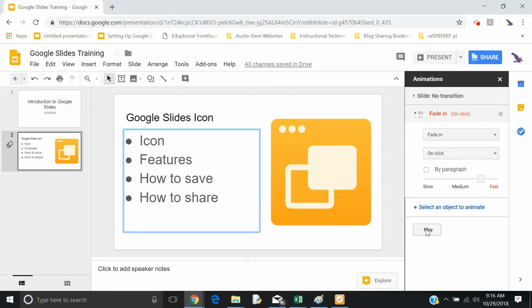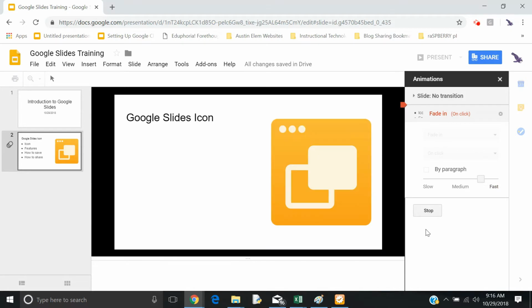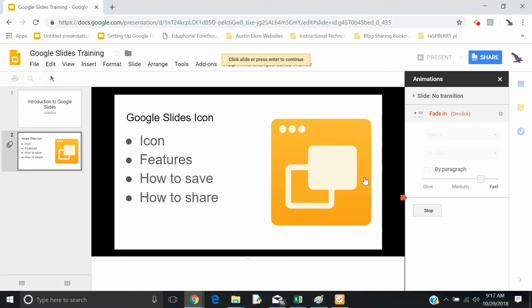When you click on play, see here at the top it says click, slide, or press enter to continue. So I'm going to press enter, and all of these things come out at the same time. But what if I wanted to have them come out one at a time?